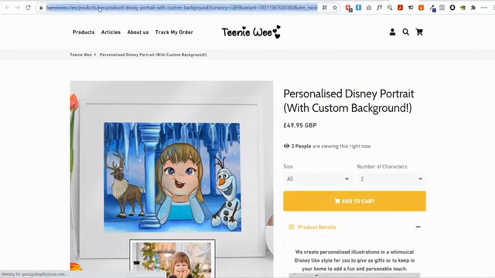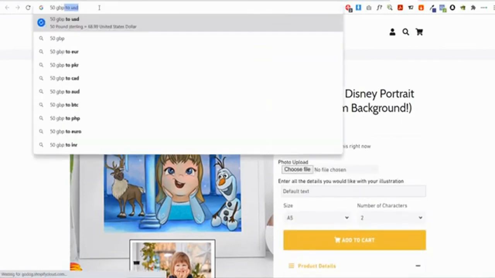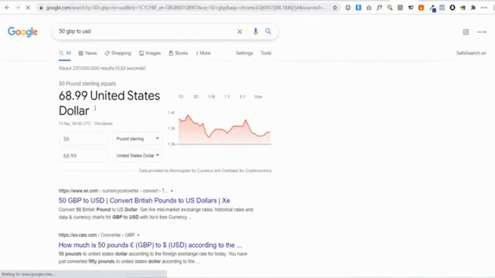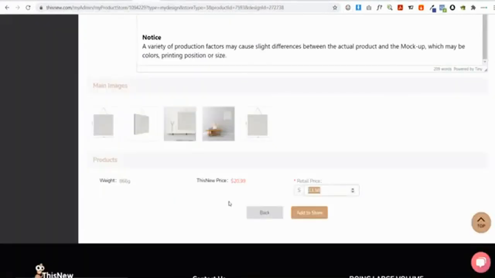So let's just convert that into dollars, 50 Great British pounds to dollars. We can see that's around 68.99. So we're going to head back over to This New, and I'm just going to put this as $68.99. So that is a very big bump up in the price.